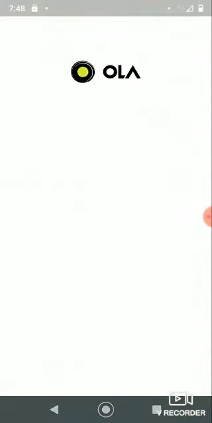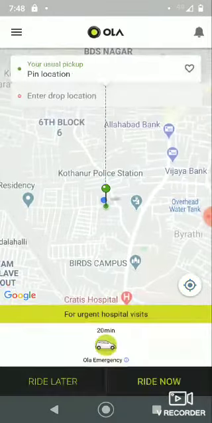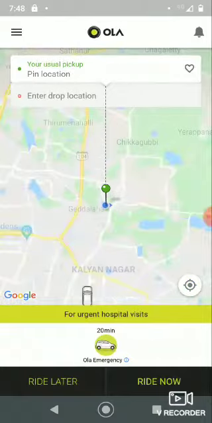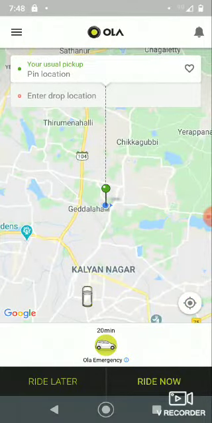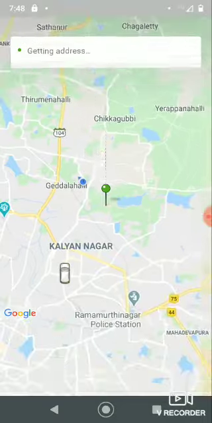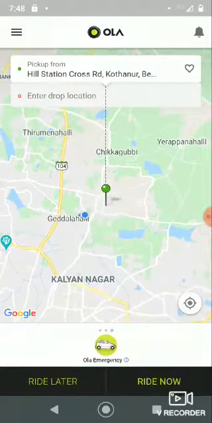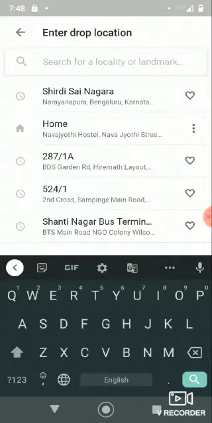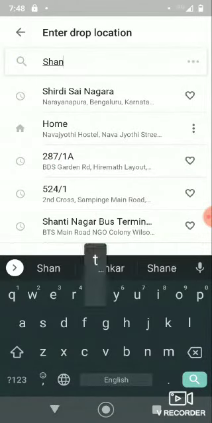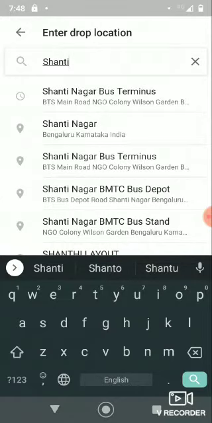Same as Amazon, here also you have to register with your mobile number and name. Then it will go to the first page that contains pin location and enter drop location. Pin location is the exact location where you are now, your home location. Enter drop location is the location where you want to go. For example, now for drop location, I want to go to Shanti bus terminus, Shantinagar.